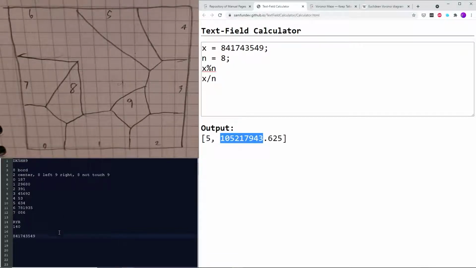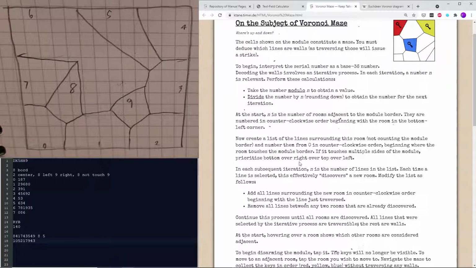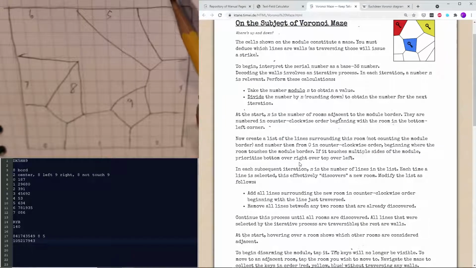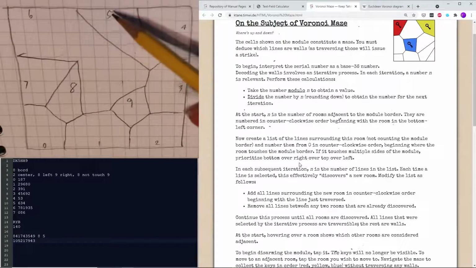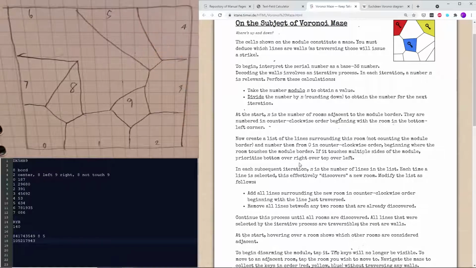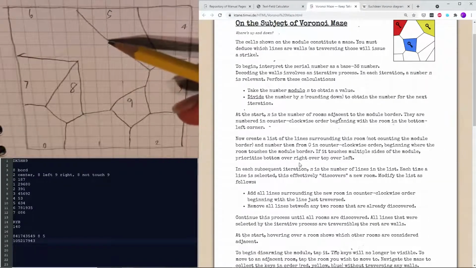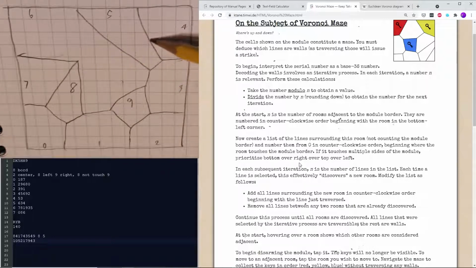So this modulo 8 is 5. Okay, the next number is going to be that. So we're going to select room 5 to start with, which means we are starting here. This is our starting room. And so what we do is we number the walls in counterclockwise order, starting from where it touches the module border. We're going to label these 0, 1, and 2.